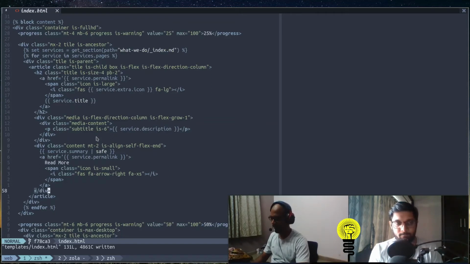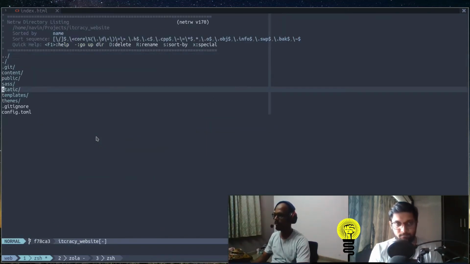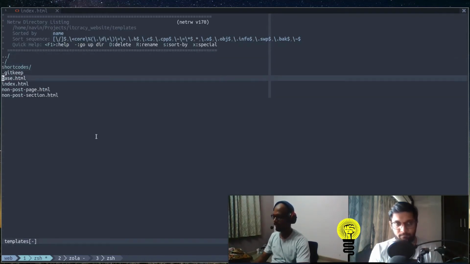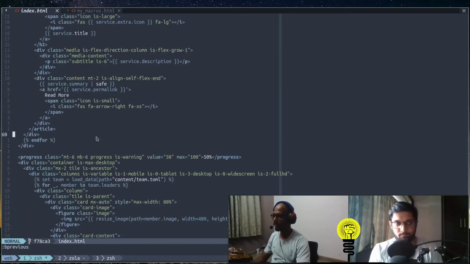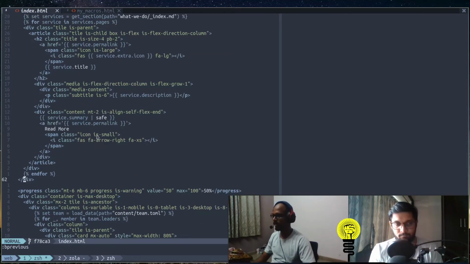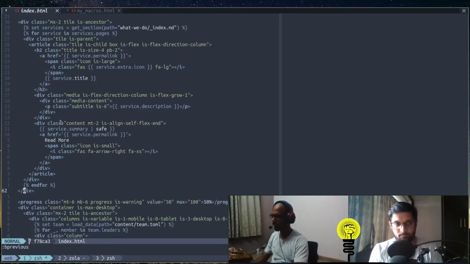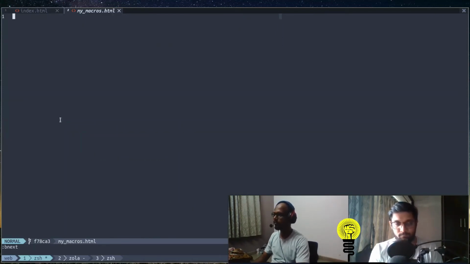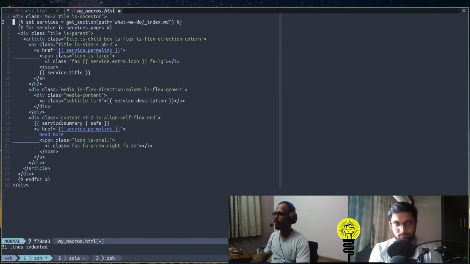The starting point is to create a file inside your templates directory. So go to your templates directory and create a file. It can be any name, so we'll name it my macros.html. And go back to your index page, copy the thing that you want to put in the macro. So we will take this whole div, copy it, and move it here. We'll fix the indentation here. And what we want is to use this macro in multiple places.